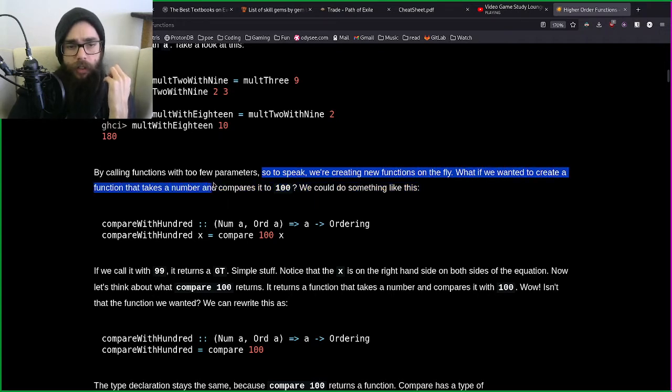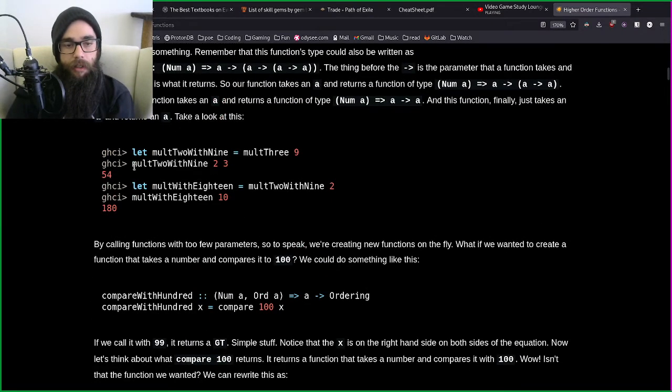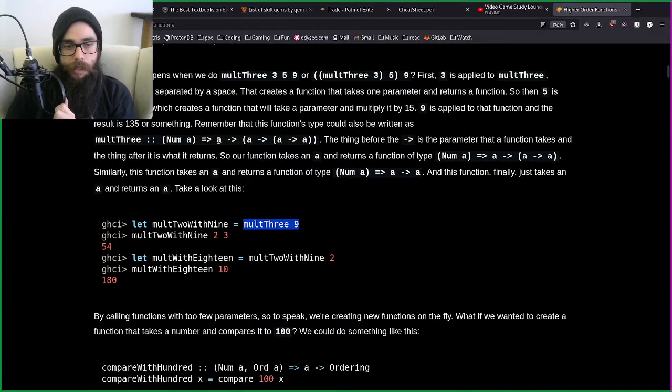What if we wanted to create a function that takes a number and compares it to 100? We do something like this. Right, this is where I got confused, where we removed the x for some reason. That confused me. Partial application. Yes, exactly. Mult3 9. This is a partial application of mult3, right? Because, right, this is the structure of mult3. So we create a new function that is just... but we don't have the full structure.